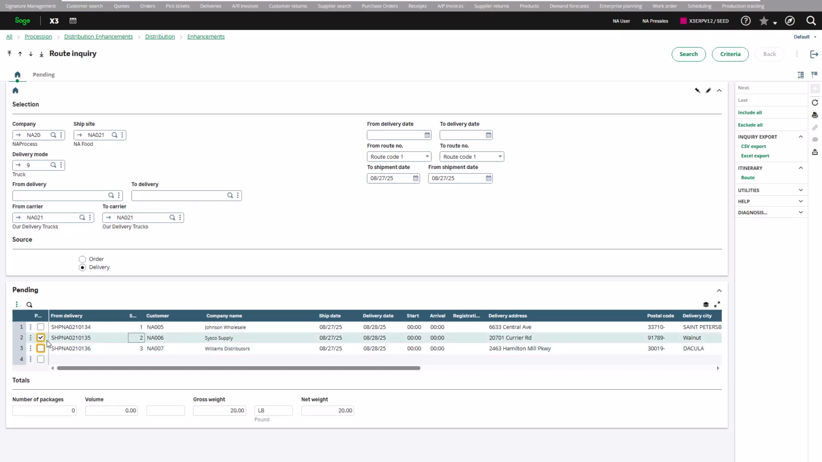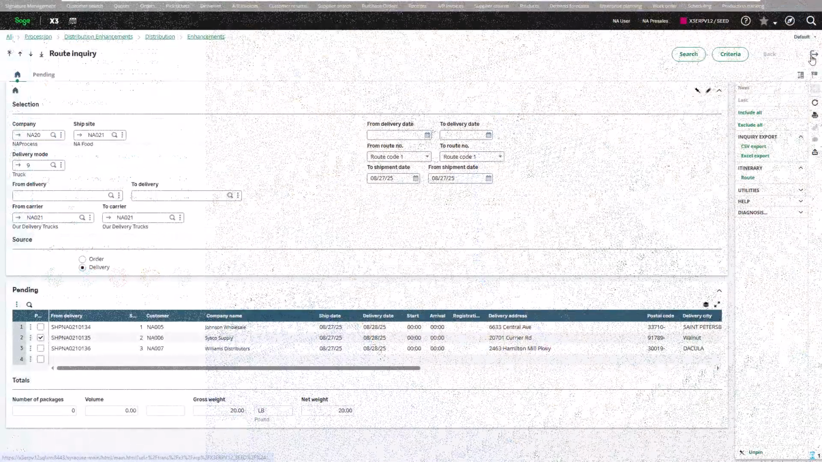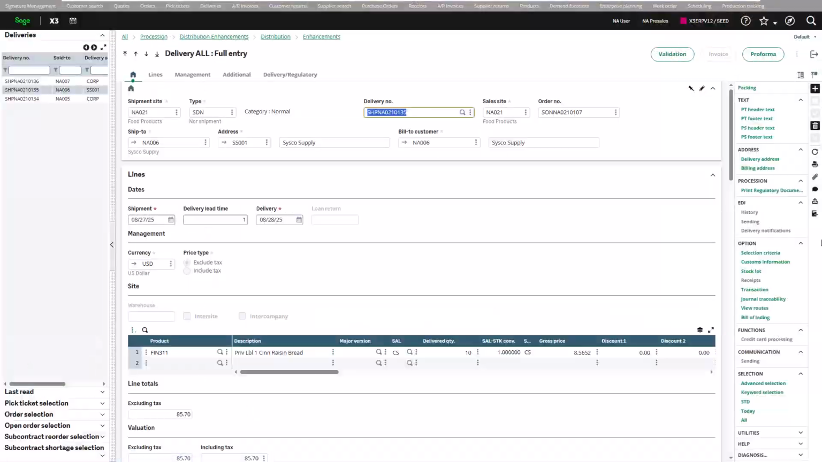Let's select the itinerary option, Route. This option displays the route directly in Google Maps, estimates the distance, and visualizes the various delivery locations on the map. Let's validate the shipment and head back to our manufacturing visual process map.